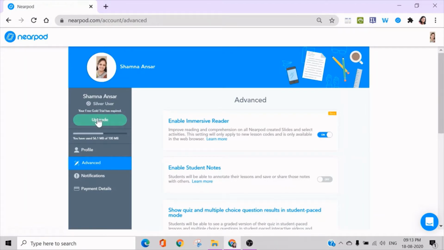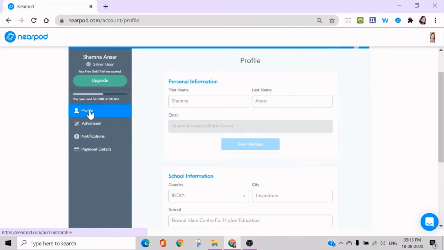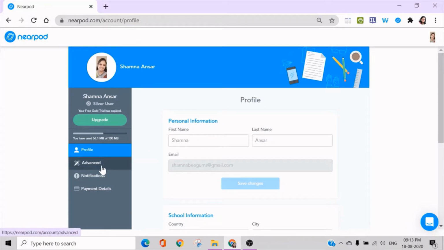And here in this page we can find that I am a silver user of Nearpod. For a silver user we can use only up to 100 MB space, and I have used almost 56.1 MB. If I want to clear my space, I will have to delete a few of my lessons. And under the tab profile, I can edit my profile and add my details there.